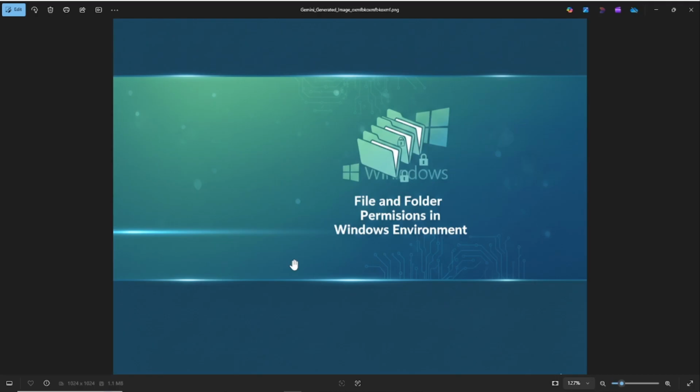Today, I will be teaching you how to assign permission to your file and folder. We will start by creating different usernames. This tutorial is based on a standalone computer, that is, one computer.